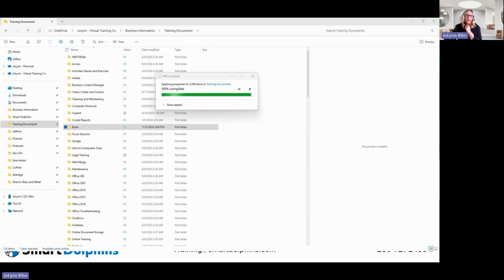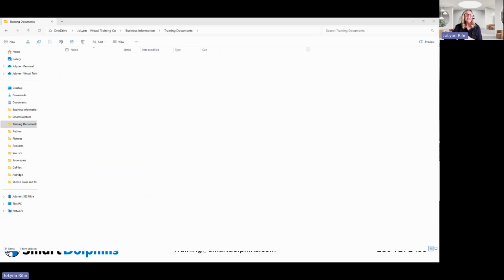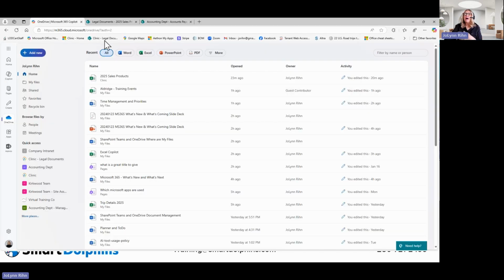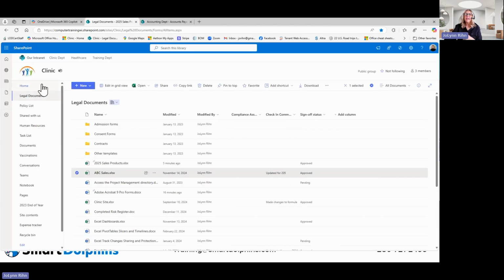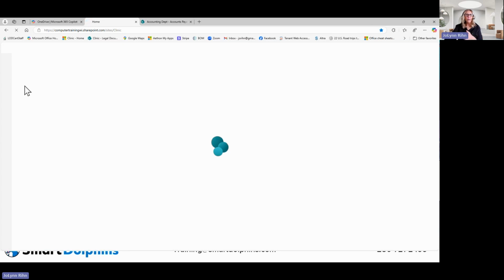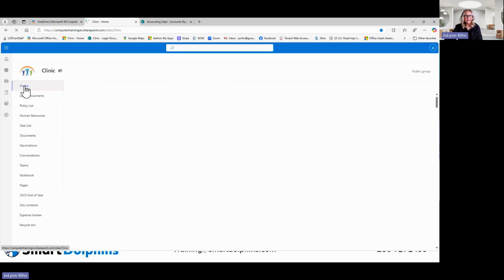Oh my goodness, what a great question. SharePoint has a lot of capabilities that we do not have in Teams. Let me show you what I mean by that. If I'm in SharePoint site, on the left-hand side, I'm just going to click Home. This is like going to a website. So a SharePoint site looks like a website, but it's not available to the world. It's only available to the people that have the rights to it.